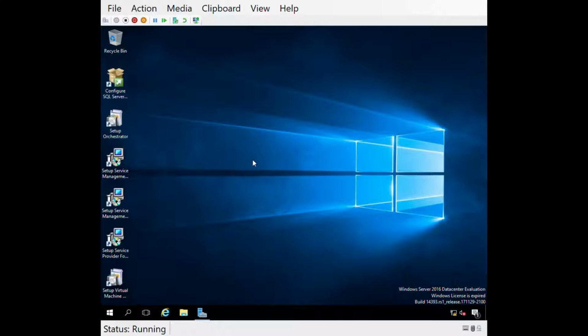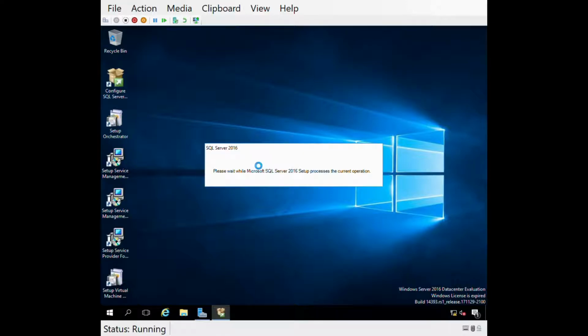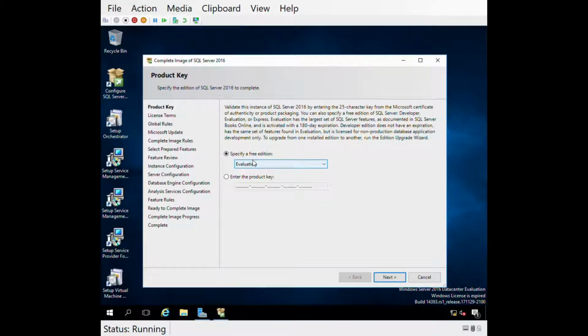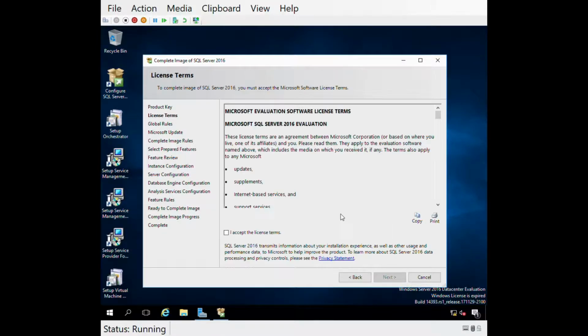That will launch the wizard to get SQL Server 2016 installed to accept your Orchestrator installation. This installation is already pretty much pre-built for the most part, so you don't have to do a whole lot. You kind of next through most of the steps. For the first part, specify a free edition and put in your licensing information. I'm just going to leave this as evaluation for my purposes, and click Next.